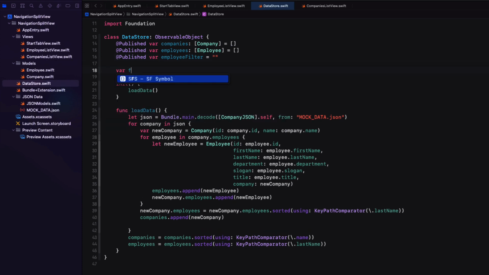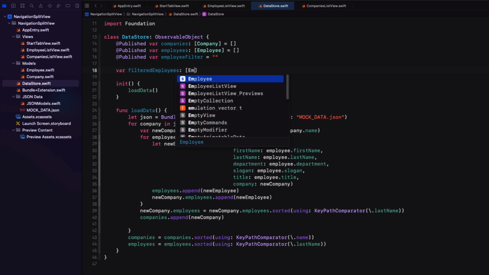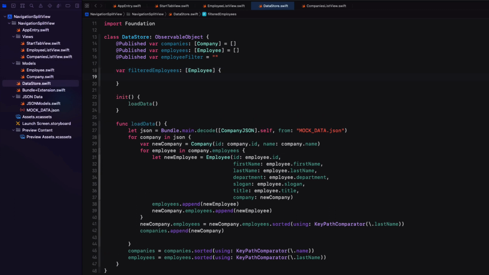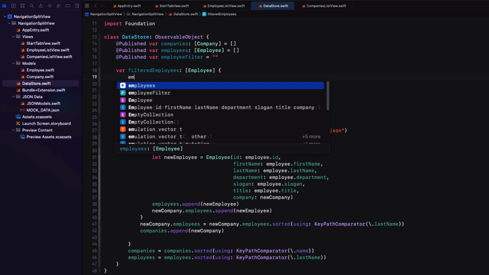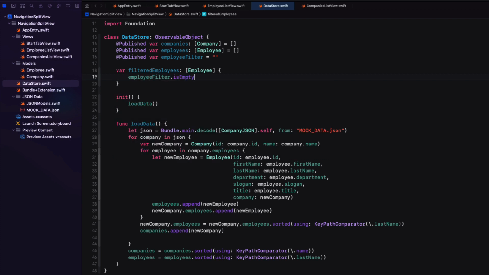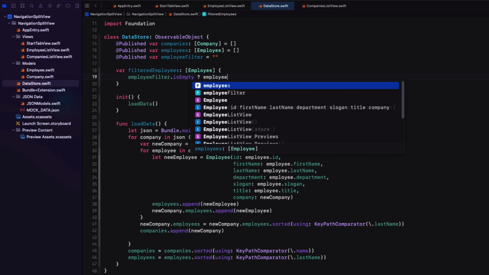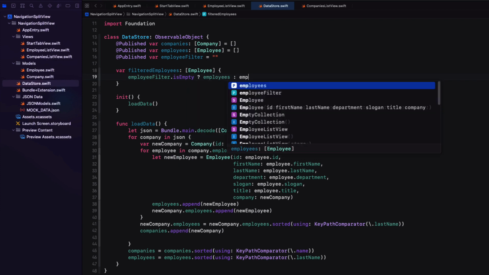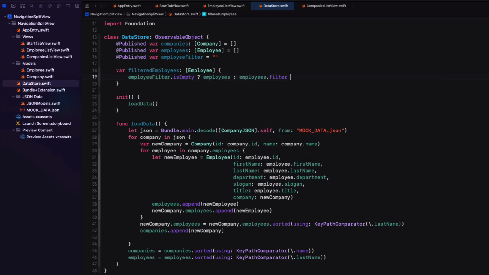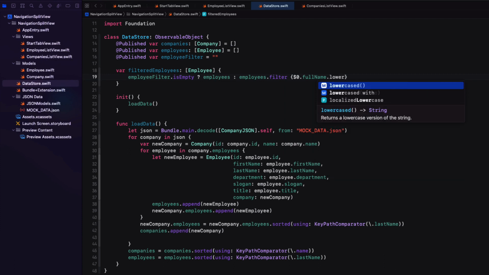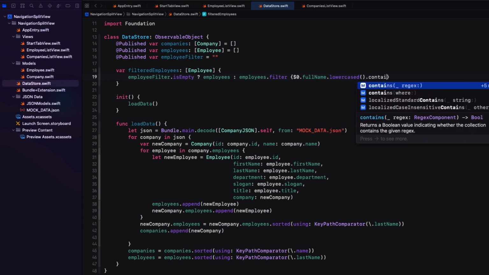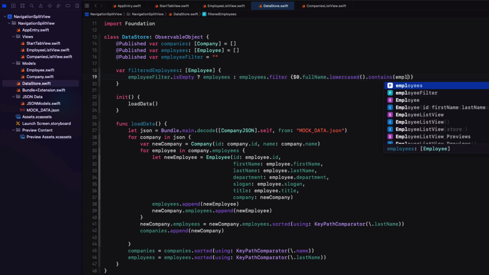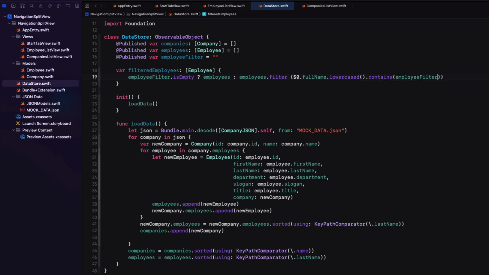I can then create a computed property called Filtered Employees that will be an array of an employee. And then if the employee filter is empty, we'll simply return the full employees array. Else, we can filter the employees where the iterators $0.fullname, and let's make sure that it's lowercase so we can do a comparison. We'll see that if it contains the employee filter, well, it's lowercased.